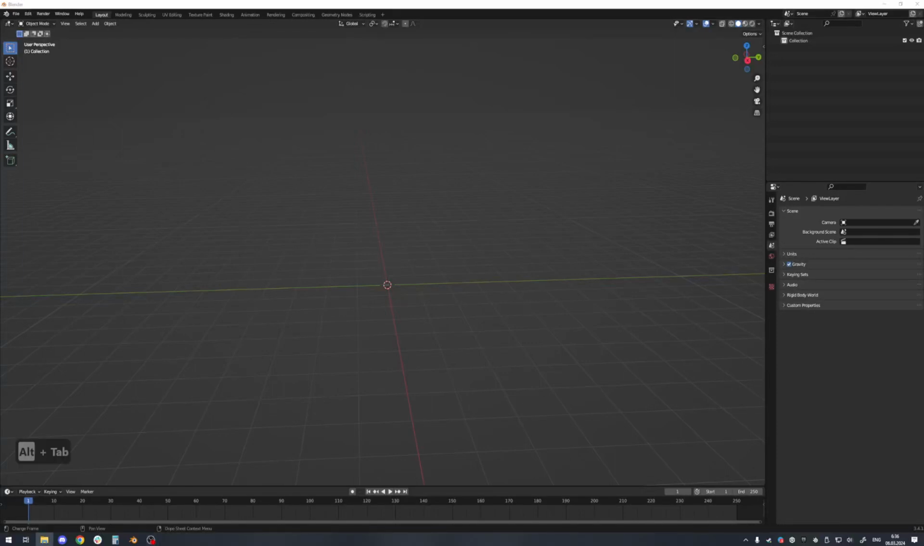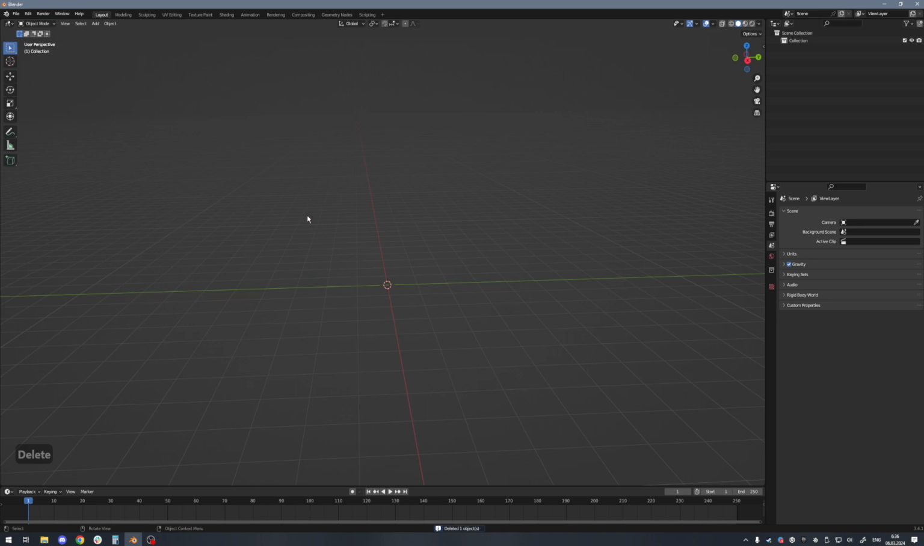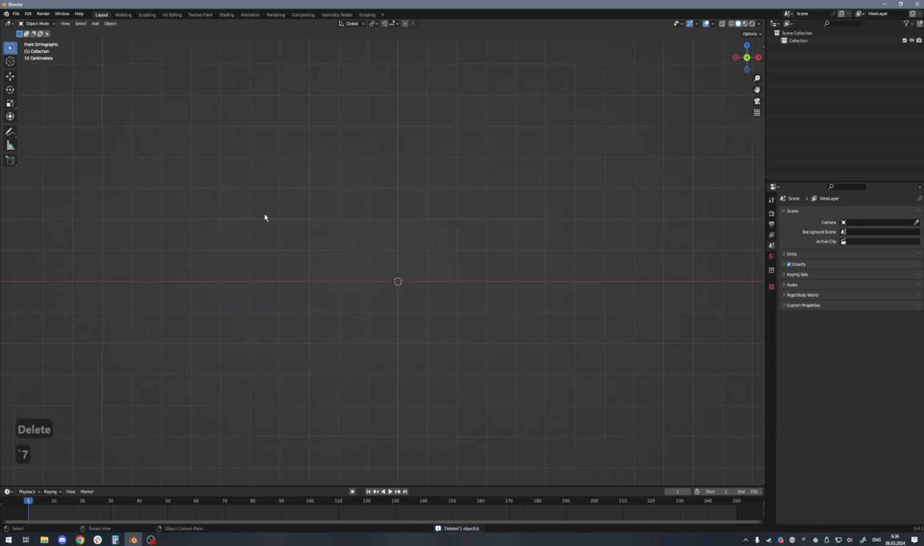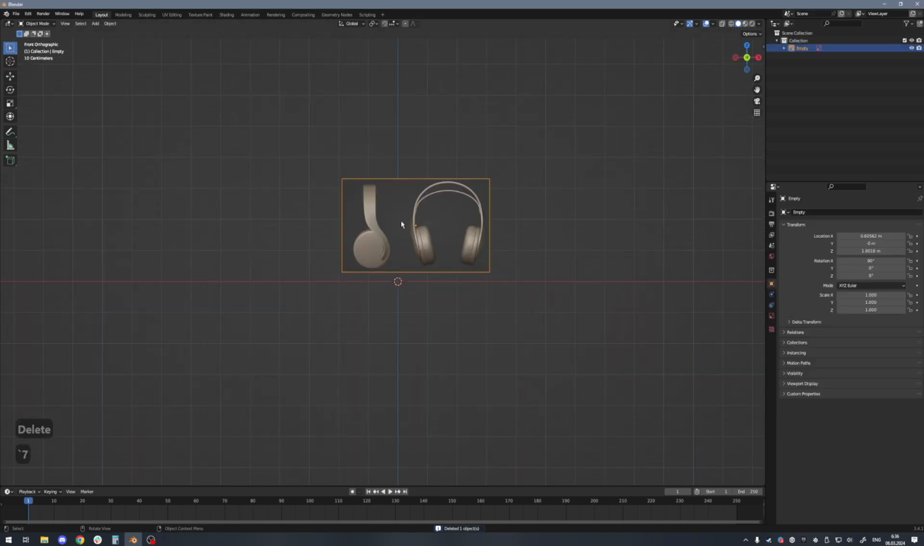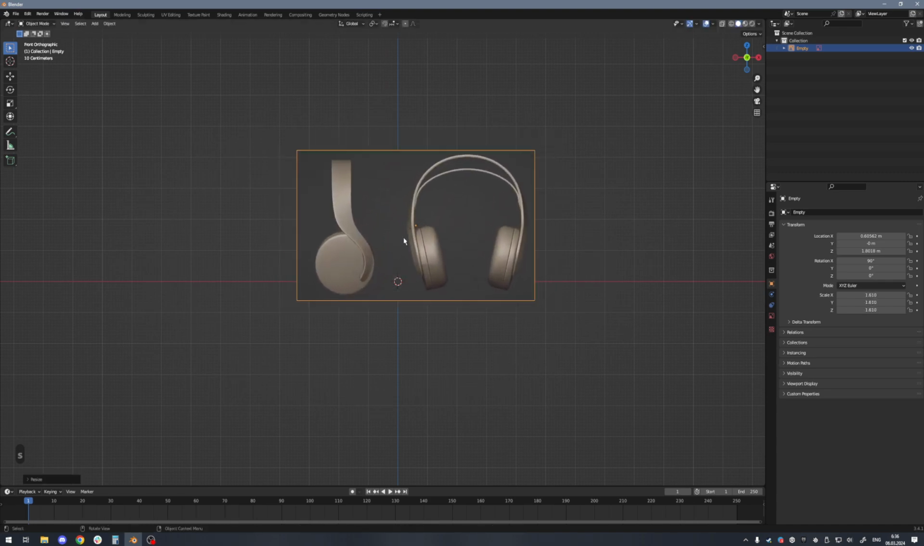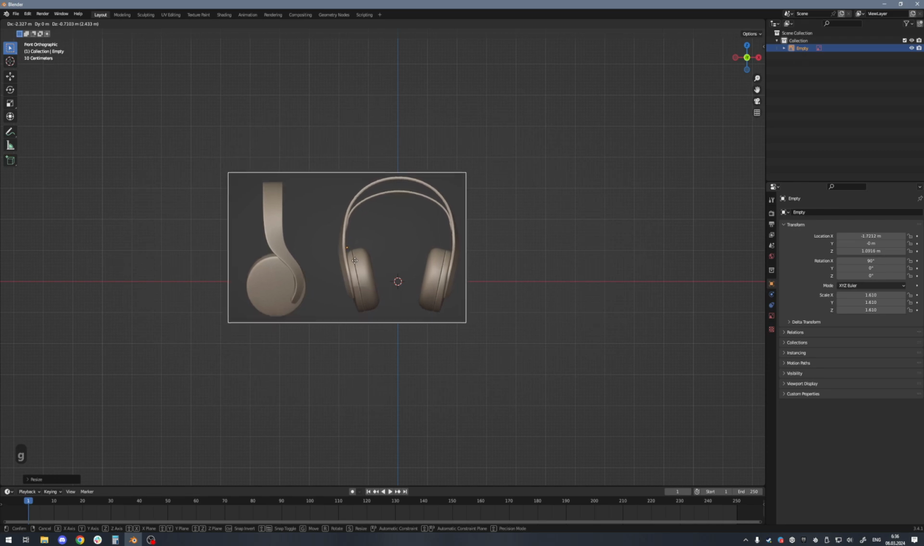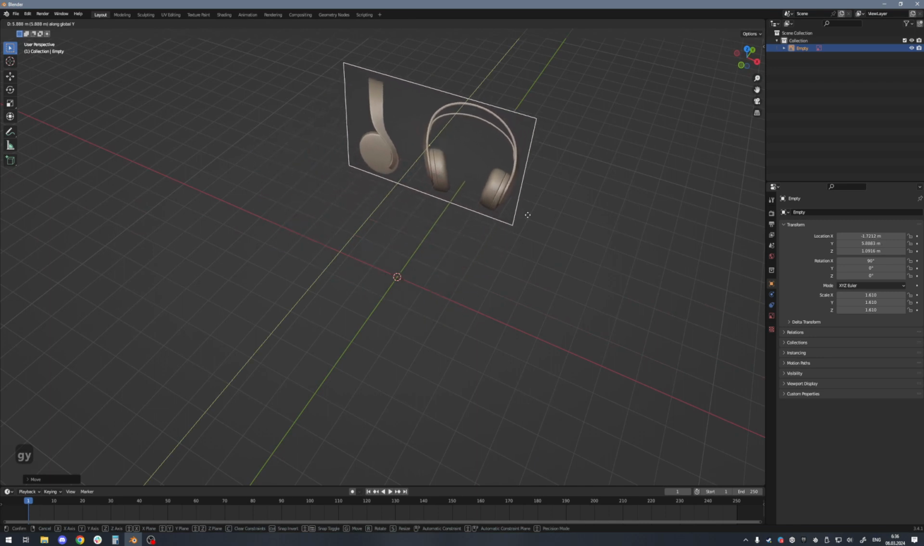Hey guys, so we'll start from the headphones model. We can just grab and drag and drop the reference image, but we will do it from the front view. In this case, I will just drag and drop this. Usually I like to scale up the model a little bit. I will align it in the middle by the front view, and I will move it by the y-axis.